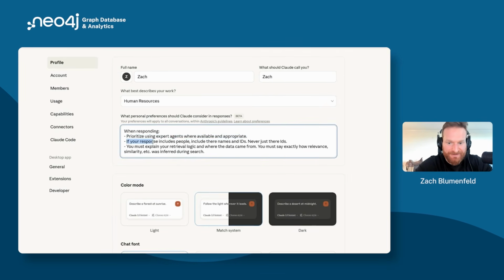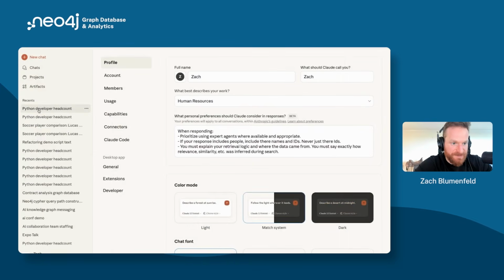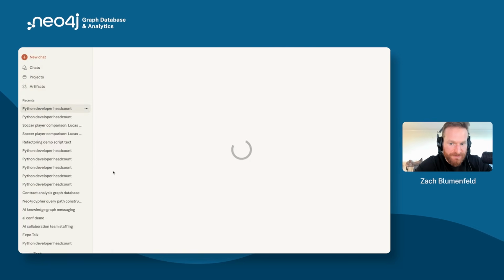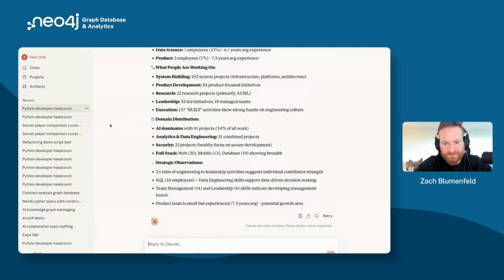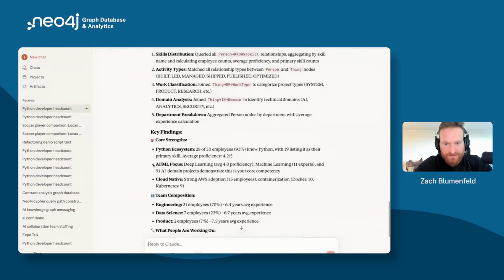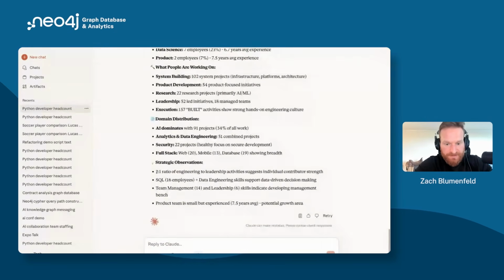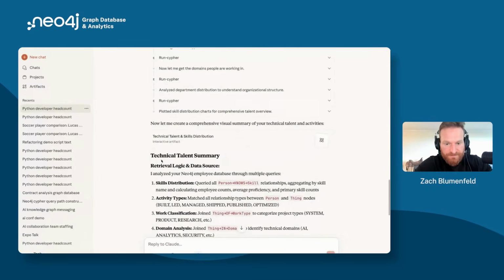And then I also added some extra stuff in here to help it surface the retrieval logic so we could see that earlier. But I added to prioritize using expert agents where they're available. And I've named my MCP server an expert agent tool when I configured it with Claude. So basically, let's go back to our original window here. Give it some time to load. And yes, this is where we were before.